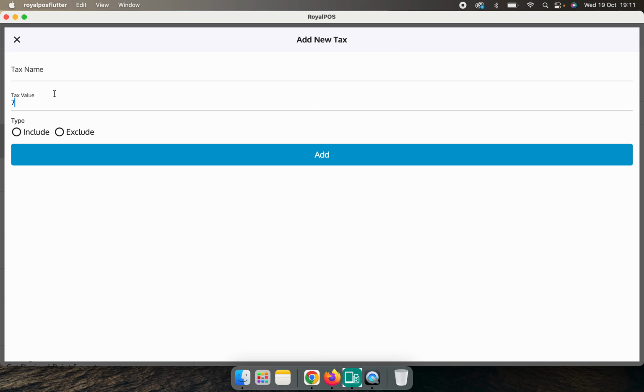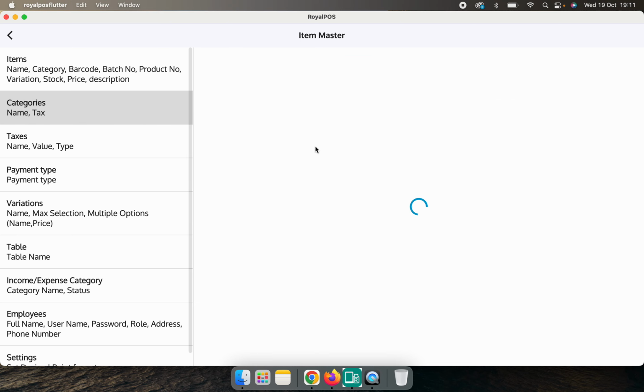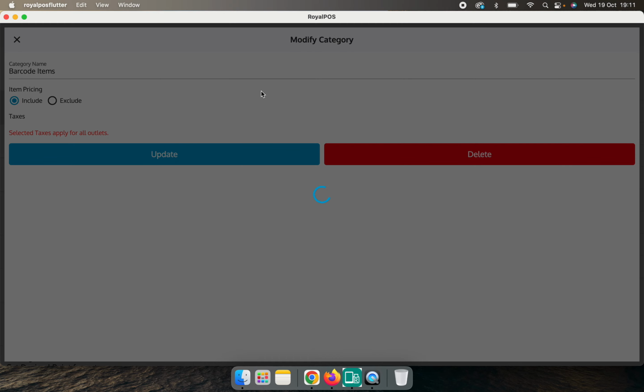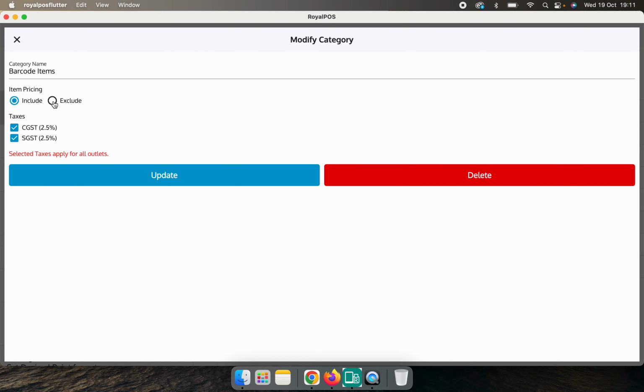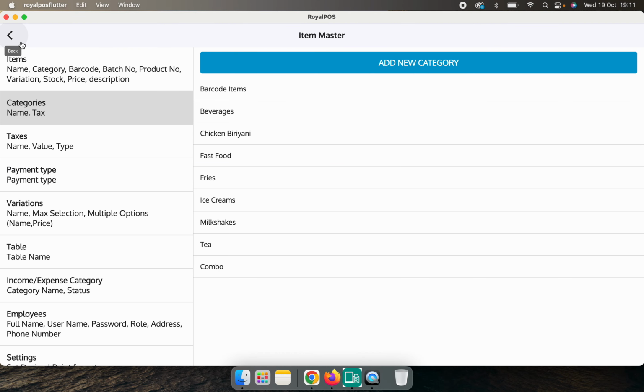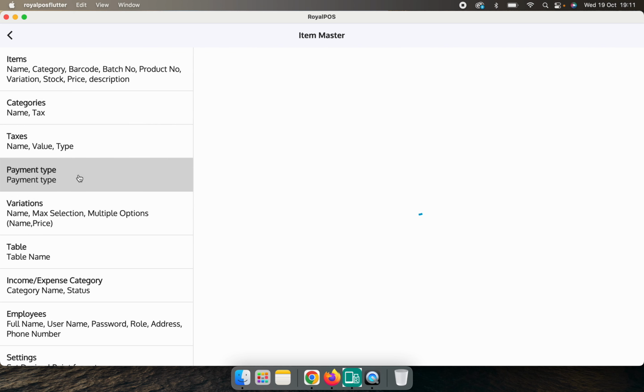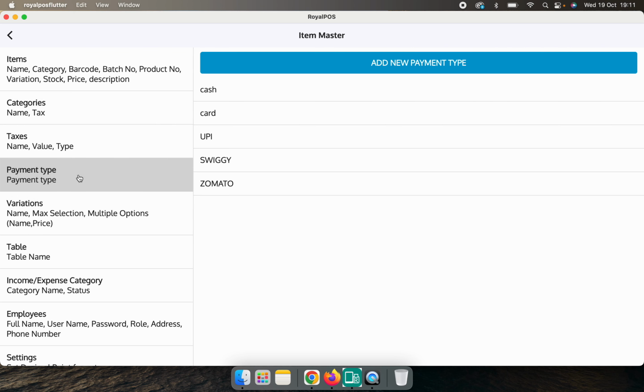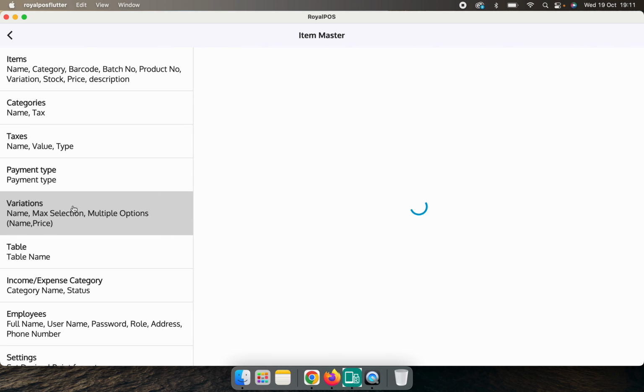Suppose the sales tax is 7% and it is excluded in the menu price, so that you can add, and then you will be able to assign that to the category, right? So you can change the taxes anytime you want, if the government changes the taxes as per the requirement. So now here you can add the categories. You can add the payment type, like by default it will be cash and card. You can add more payment modes like UPI, Swiggy, Zomato, Deliveroo, or any other delivery channels.